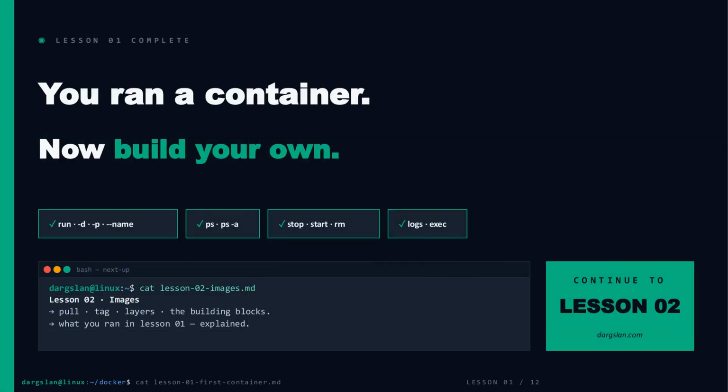And that's Lesson 1 in the bag. You can run a container, list what's alive and what's lingering, stop it, start it, remove it, and peek inside with logs and exec. That's a real working foundation. Next up, Lesson 2, images. We'll unpack what you actually pulled down. The layers, the tags, the building blocks behind every container you just ran. See you there.